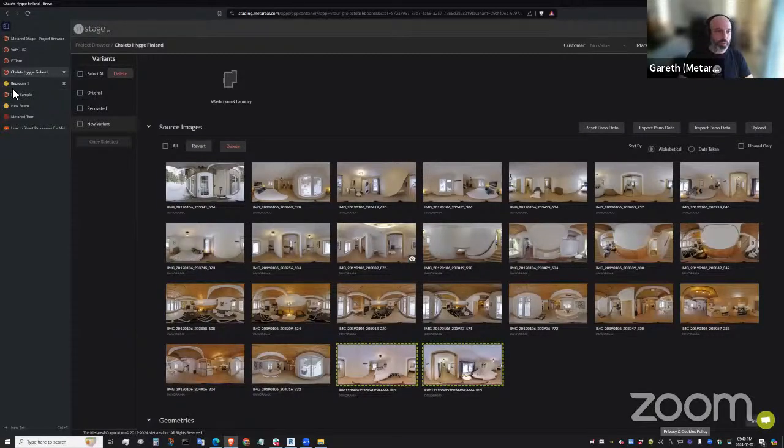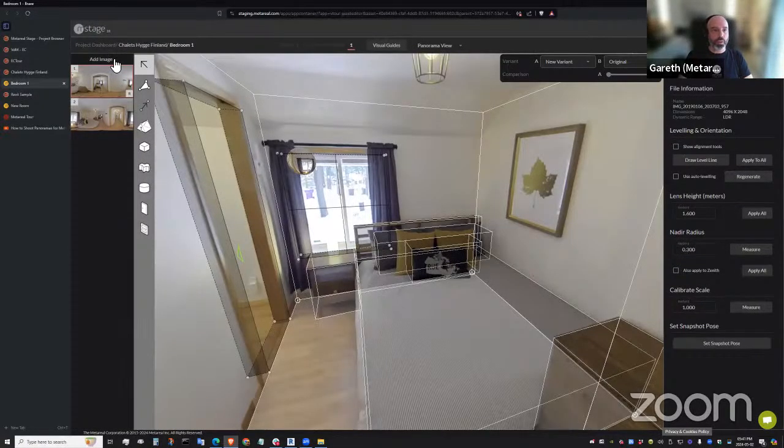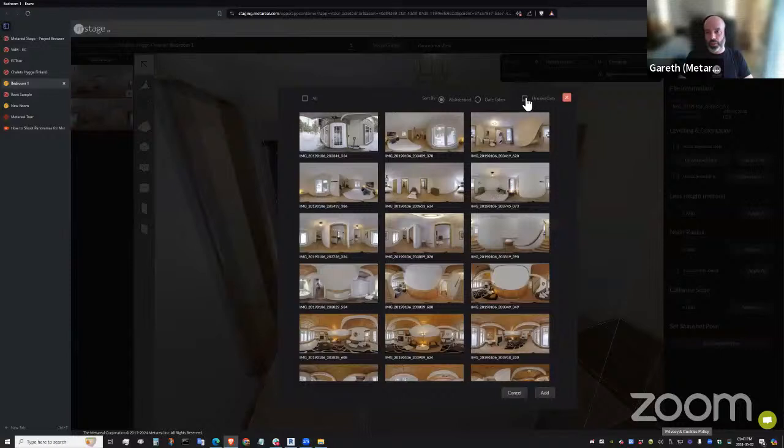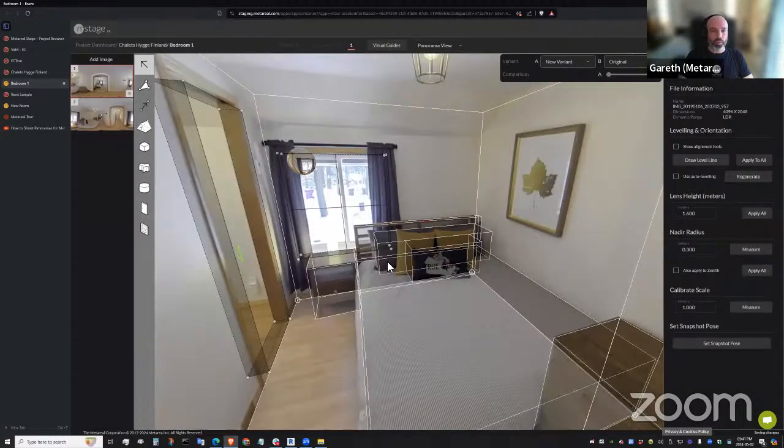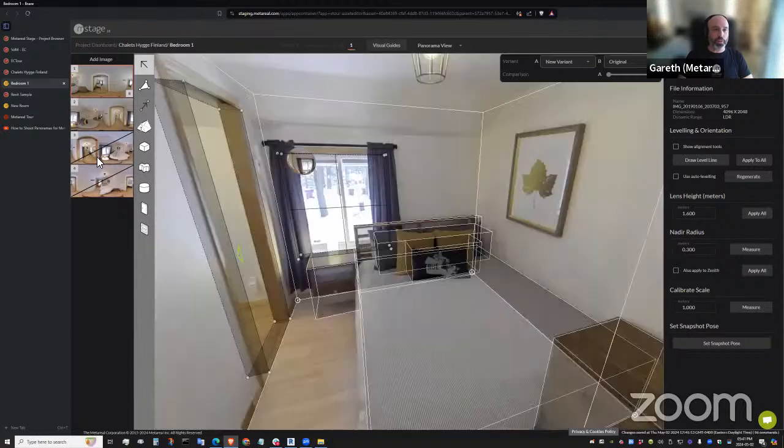Okay, now they're processed. So I can go into the room editor again, hide the content that's already been used. And I've got my 2 new images. They have the green borders around them. So I'm going to select them, add them in. And they're now added into the room in this variant with a black line through to show that they haven't been included or aligned into the space yet.